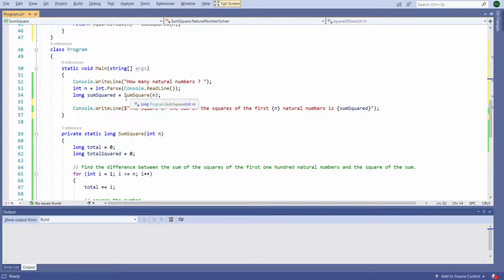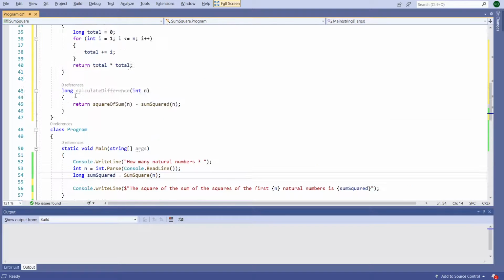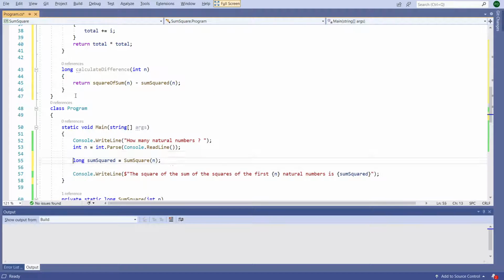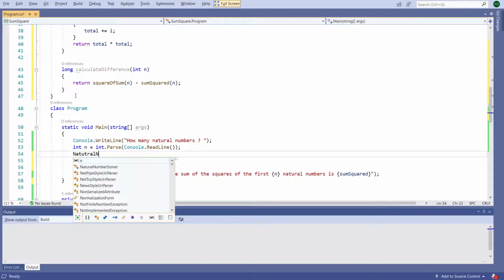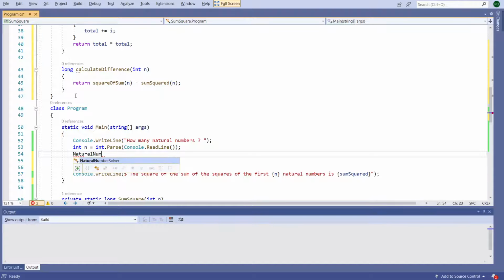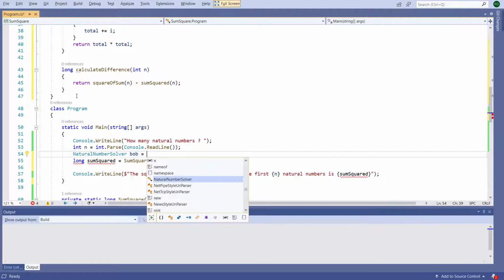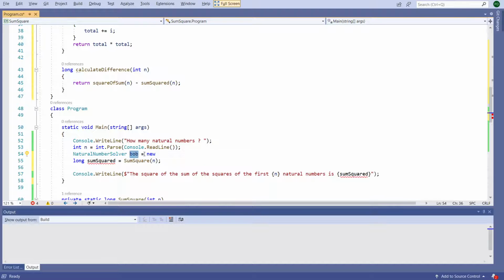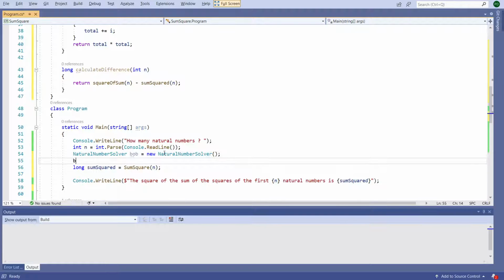Okay, so this time, if we want to be able to use it, I need an instance of my class, natural number solver. So let's try natural number solver. Let's call it Bob. Terrible name. You should never. You should always make sure your identifiers describe what it's actually storing. We make an instance of that class so that we can access the methods inside.